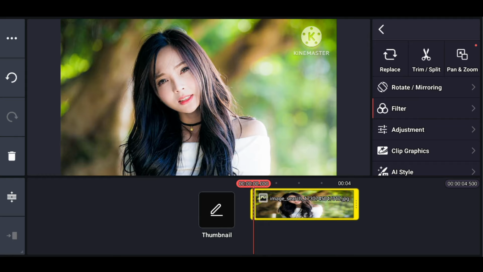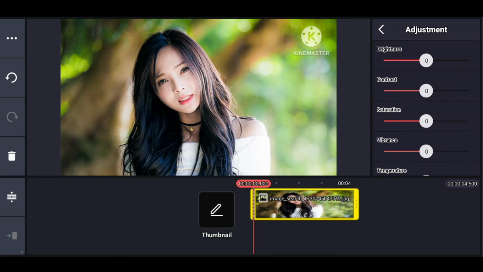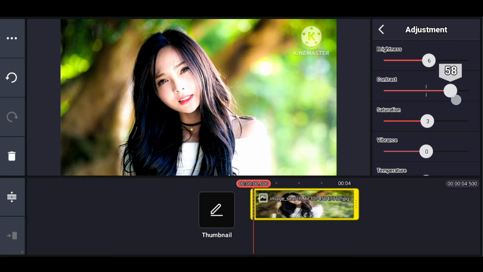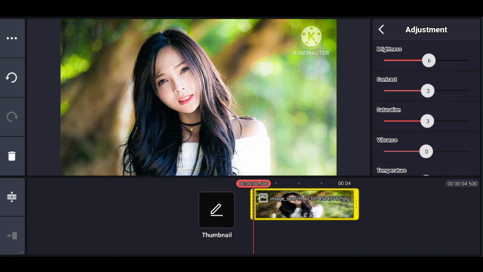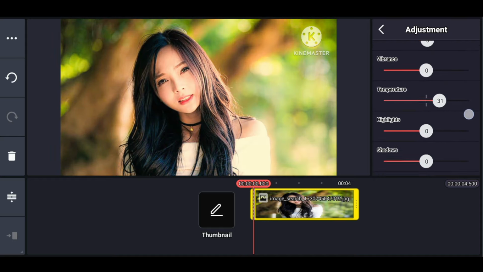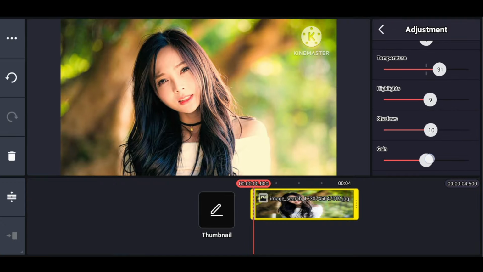Then you can adjust your photo's brightness. Click on adjustment: saturation, brightness, contrast, vibration, all the brightness levels you want to apply. See, like this: saturation, brightness, contrast, temperature, highlights, again.